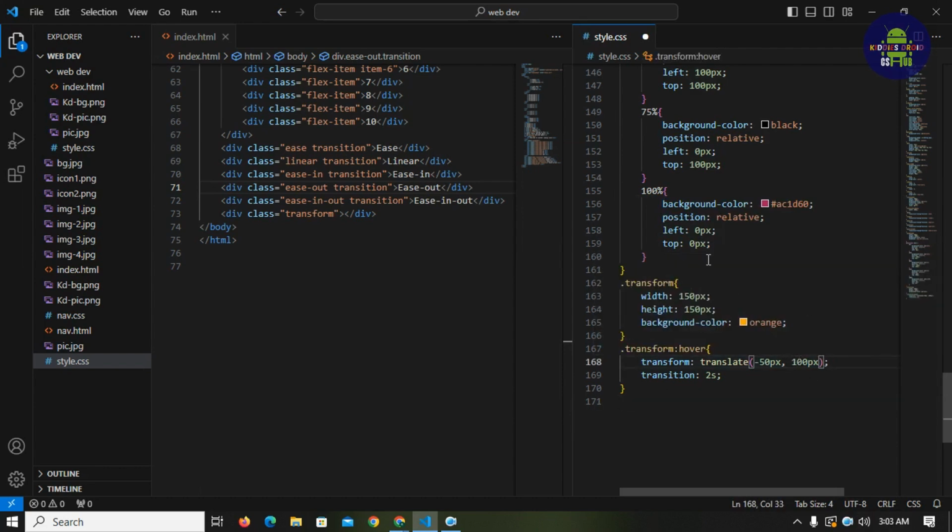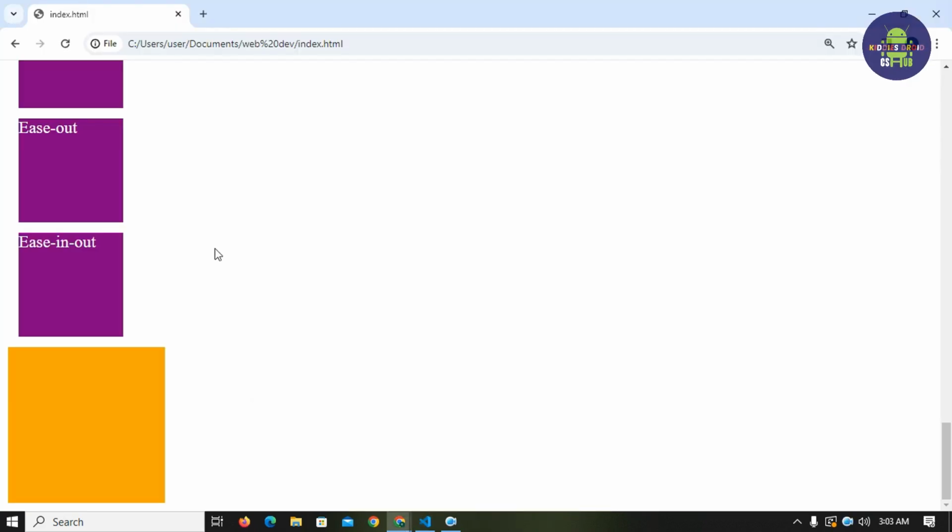So let's just see this. I use minus 50px and it moves to the left. I believe we can see what just happened. It moved 50 pixels to the left.